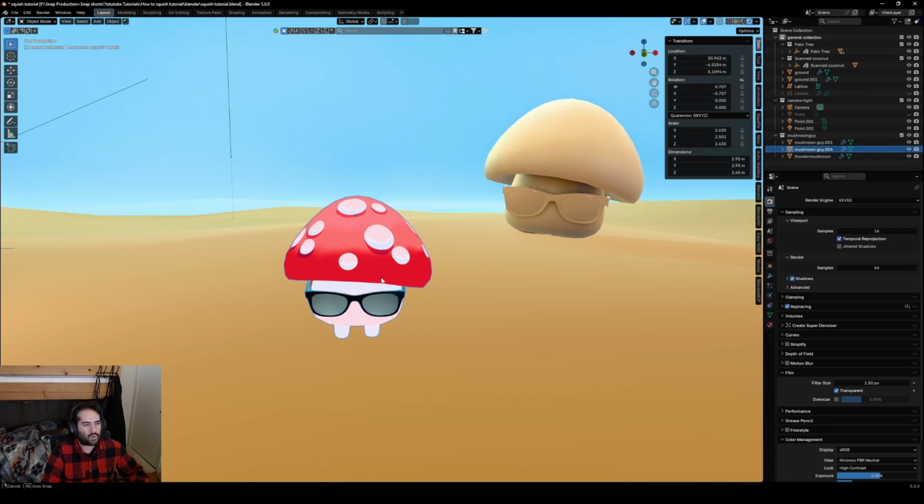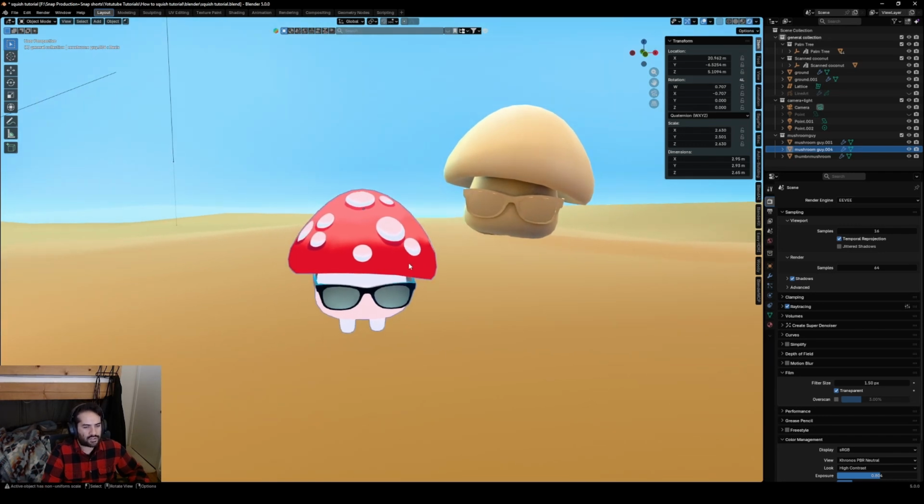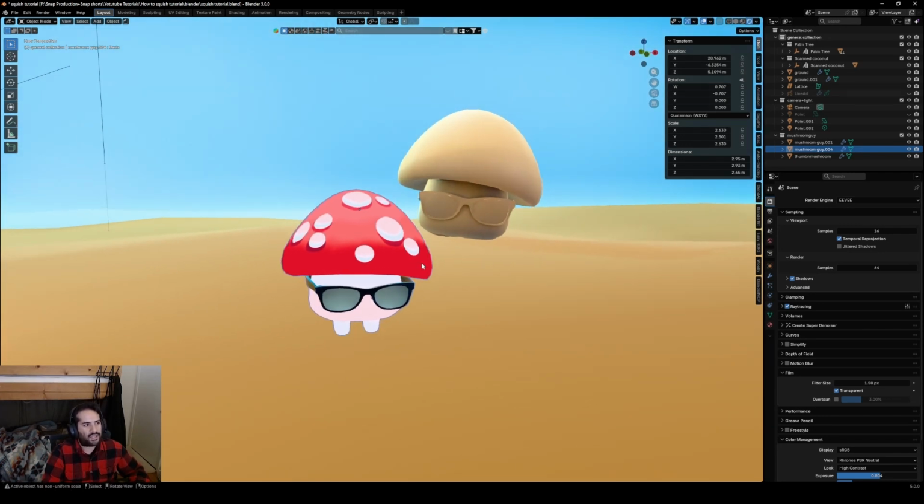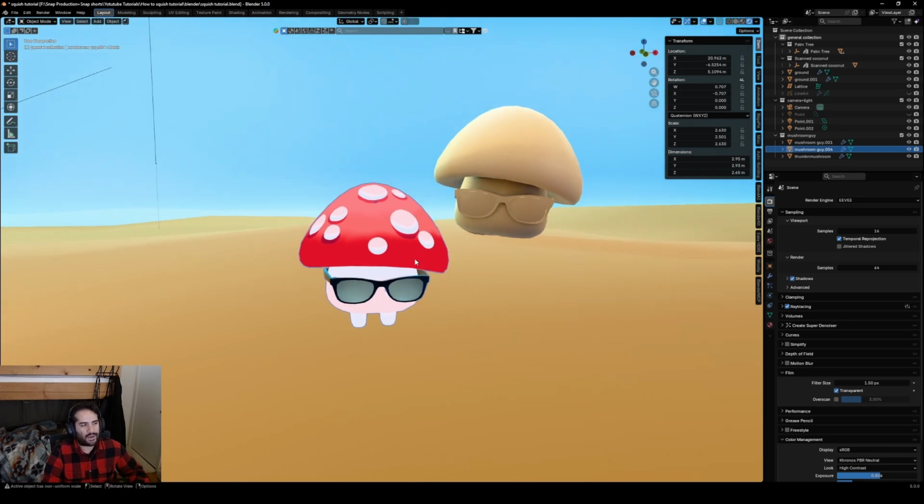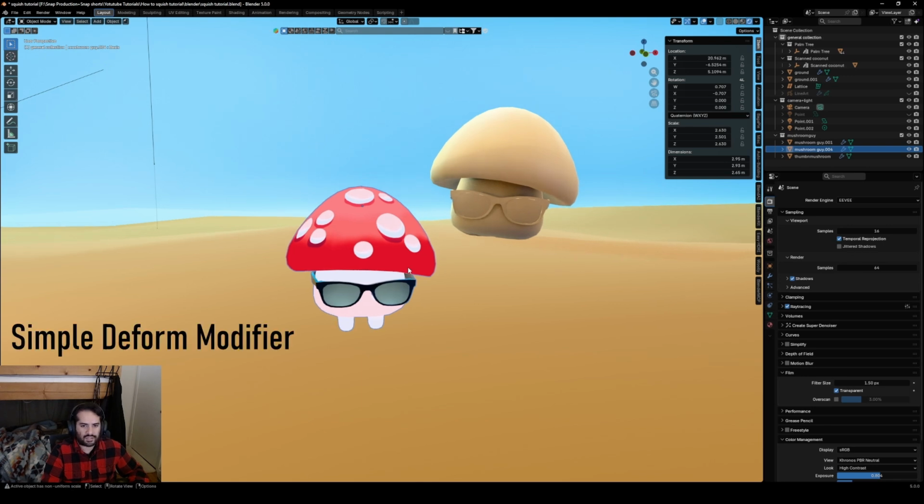I'll show you 3 quick ways to squish objects in Blender using Simple Deform, Lattice, and Shape Keys. Each method shows a different way you can squish your model, and by the end you'll know which option works best for your model. The easiest method is Simple Deform.